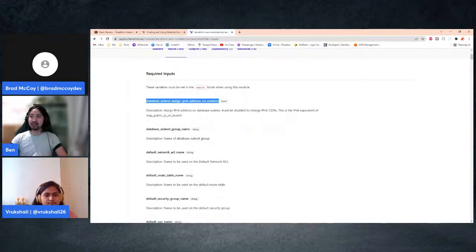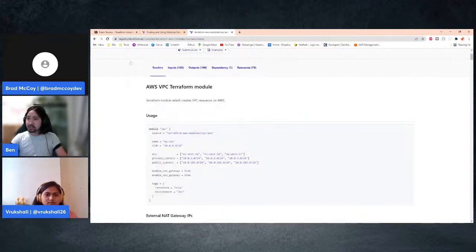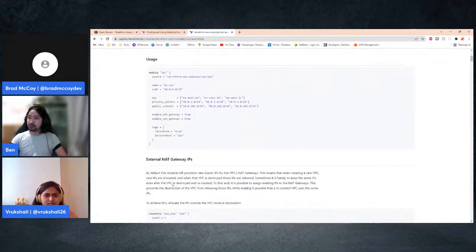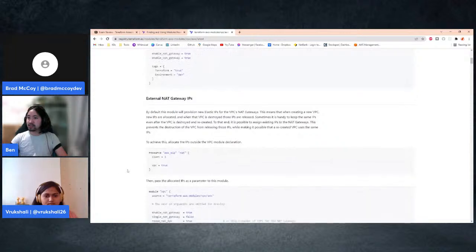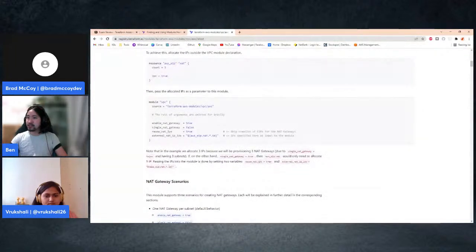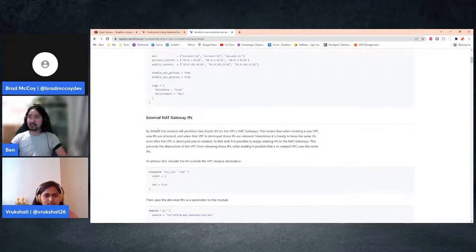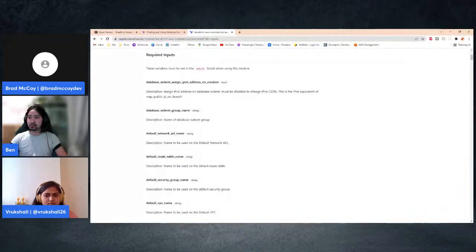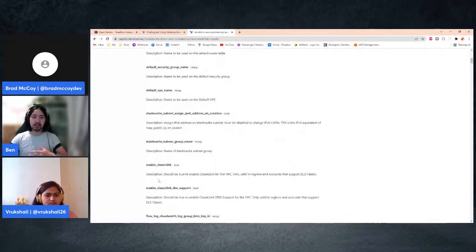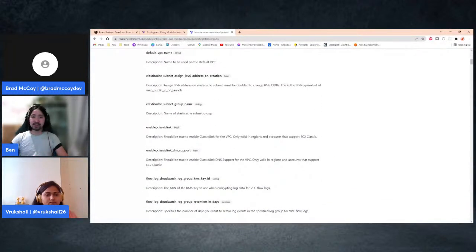It tells you exactly what it accepts, like a database subnet assign. It has a lot of options apparently in this VPC Terraform module, VPC, NAT gateway. So let's see. Yeah, it allows you to pass in a whole bunch of these parameters, and it tells you what exactly it's expecting. A Boolean, so true, false, or a string. So it gives you a lot of options of what exactly you can do with a module.